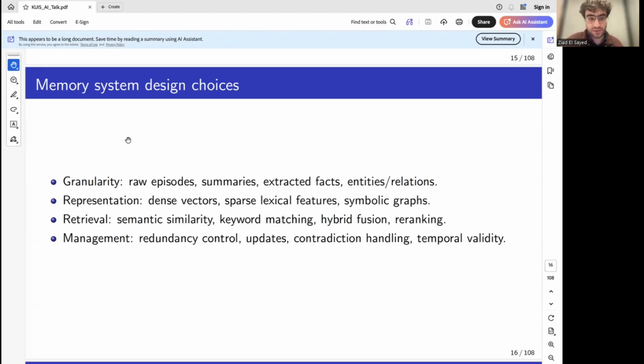implement ourselves here. And I guess what's really at the crux of this project is having an idea of how much each of these contributes. So is semantic similarity the most important thing, or is it keyword matching? And how much does hybrid fusion and re-ranking contribute?